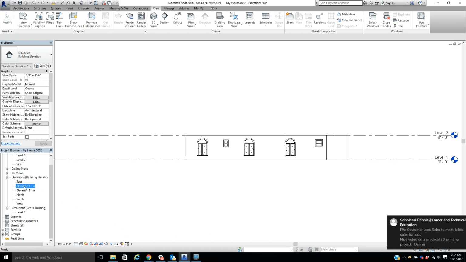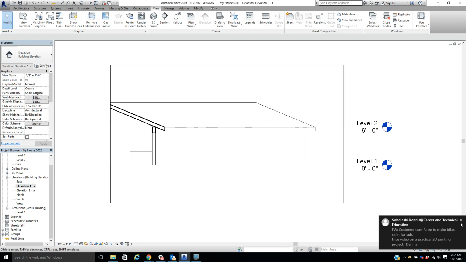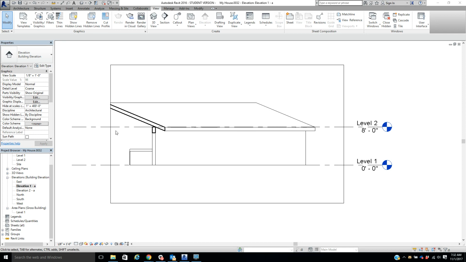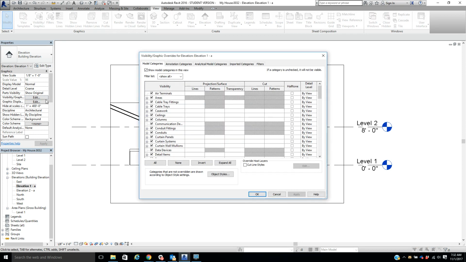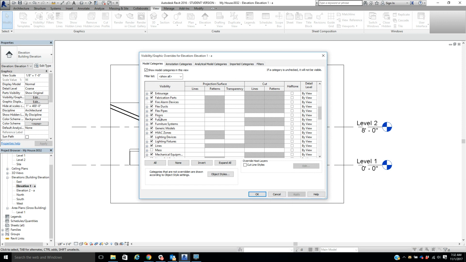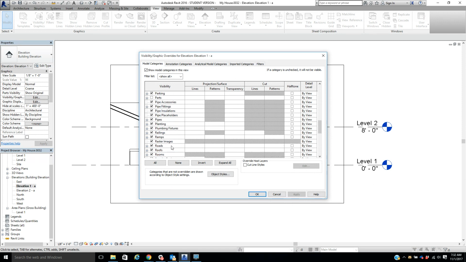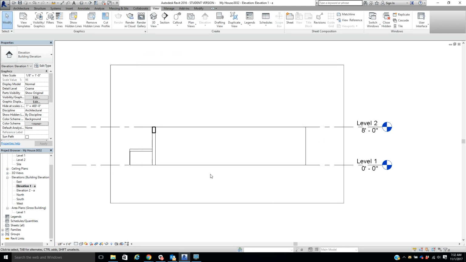Let's go to elevation 1A and get that. And let's go to Edit. I really wish they'd all come off at once, but each one of these are considered a separate drawing. So let's turn off the roof here and apply. Okay.